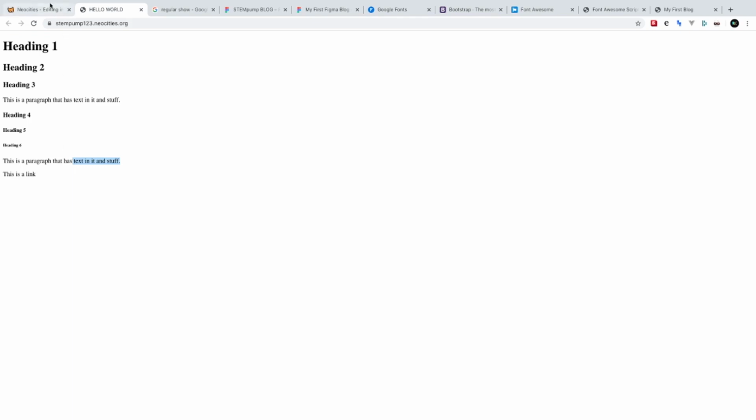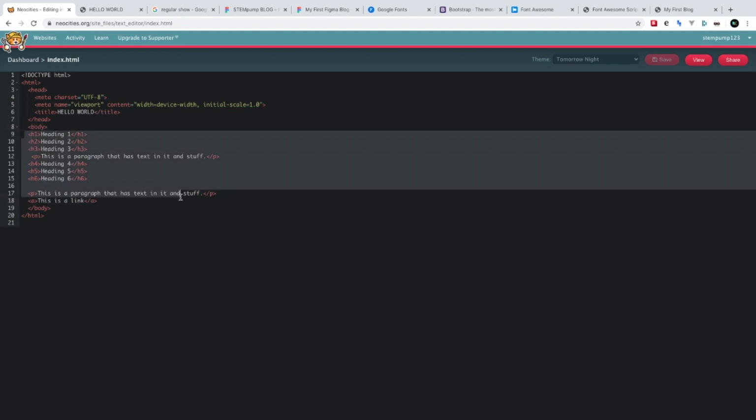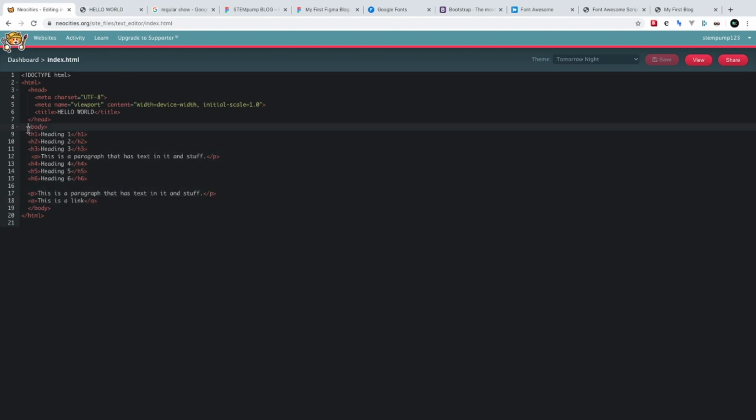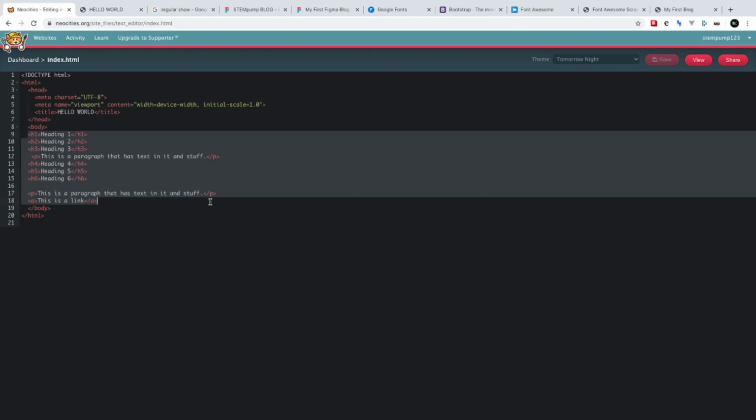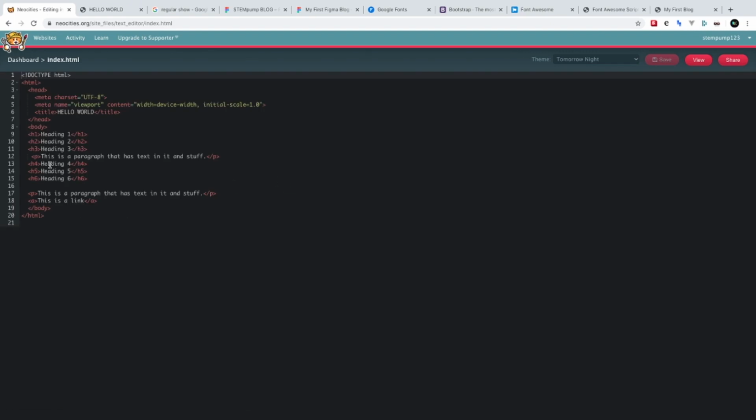For the people that are still having issues with the blank screen, you need to keep the body but have nothing inside of it for it to look blank, and then you can start adding stuff inside of it. If you're on your feed page, it should look like this. You can just hit edit site right here, and then be able to edit your site, hit edit, and then go from there.